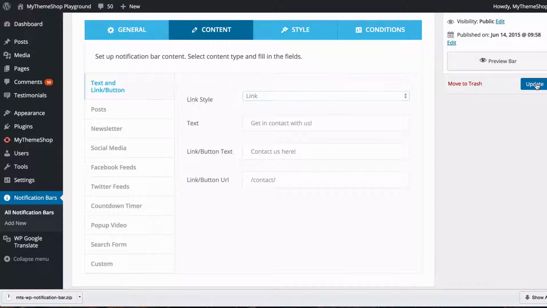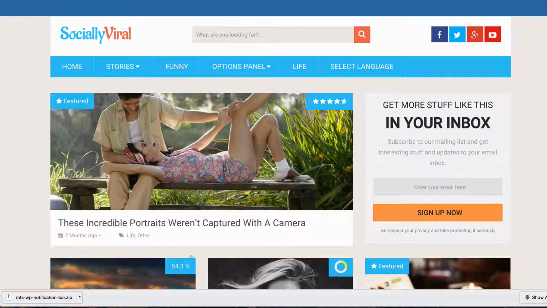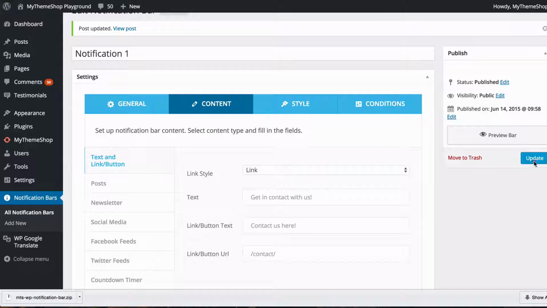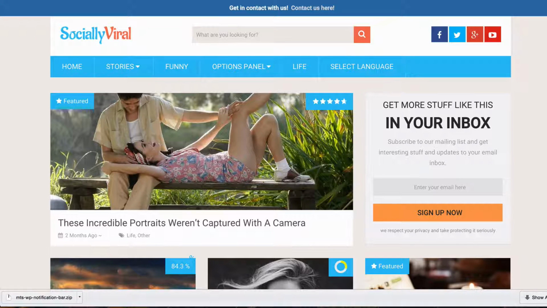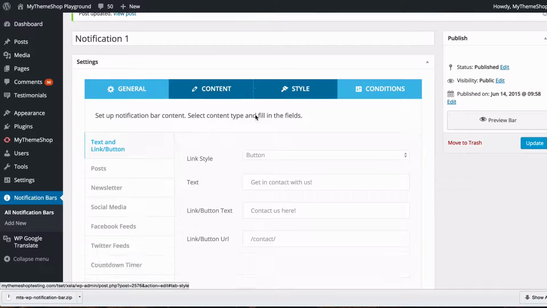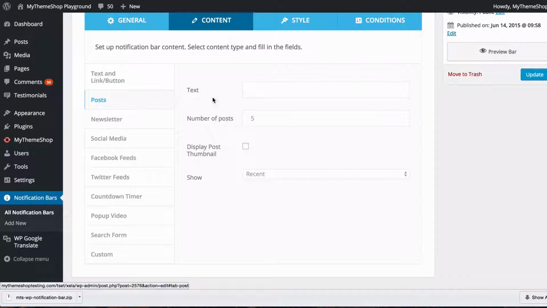link. So if I just update our notification bar and refresh our site, you're going to see we've added this text here, and we have "get in contact us" here. Or if we change that link to a button, then it's going to create a button. I'll just update that and refresh. And you can also see what that looks like. So that's now displaying as a button. Next up though is posts.